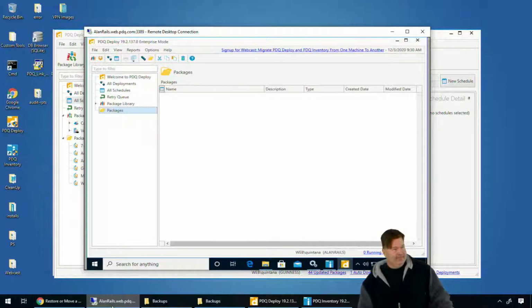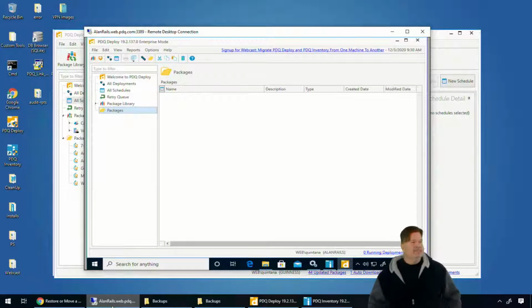All right. Well, one thing, if you are keeping your backups somewhere that's not your local machine, like a file share, you might not even need to copy them. You just have to point to the file share.